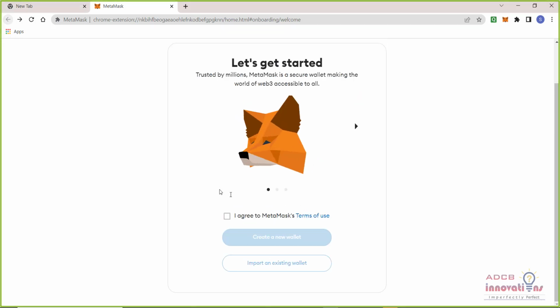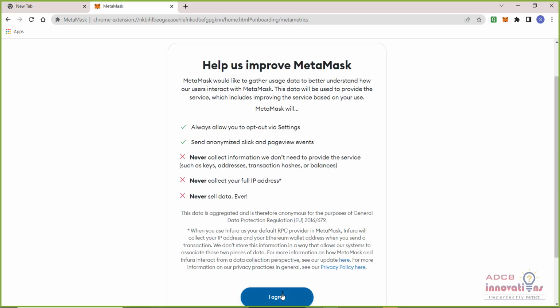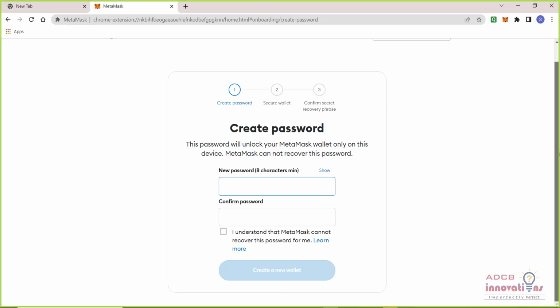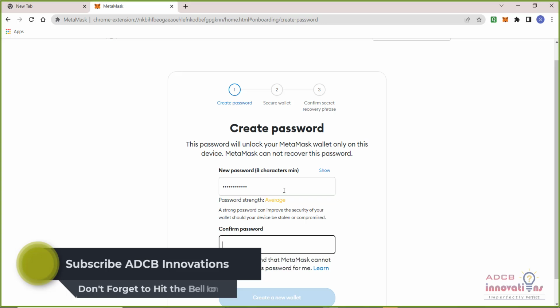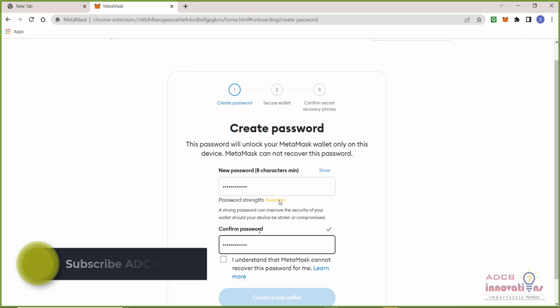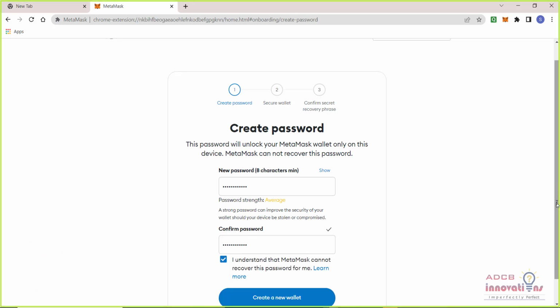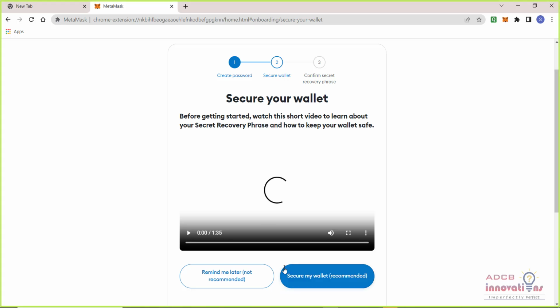So first of all I will show you how to create a wallet. Here is the create a wallet option. Click on I agree, and here you will create a password, and you need to confirm the password. So I have created a password and I have confirmed it. This password will be used for login.